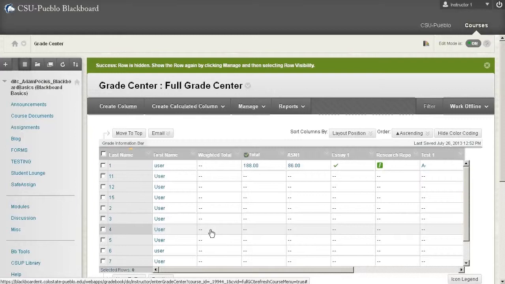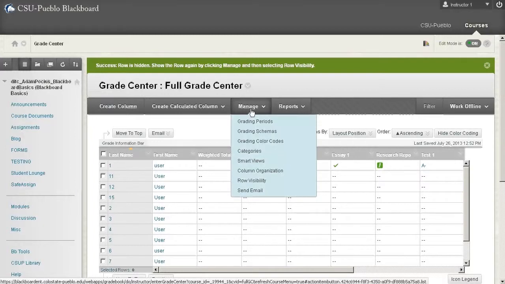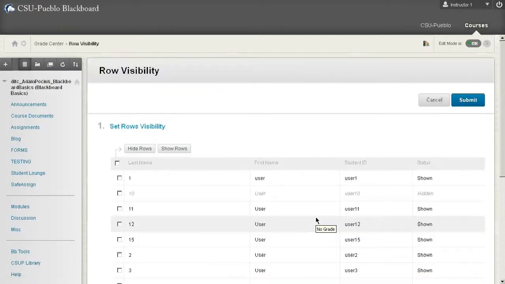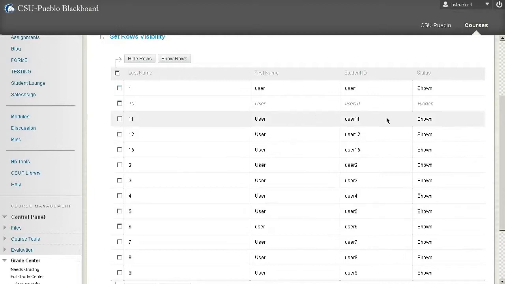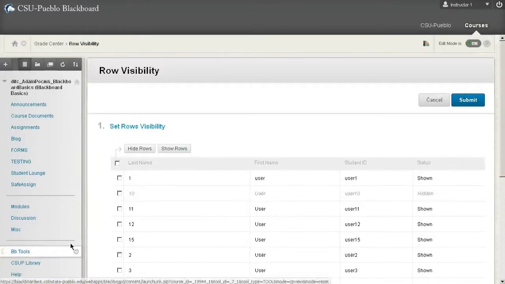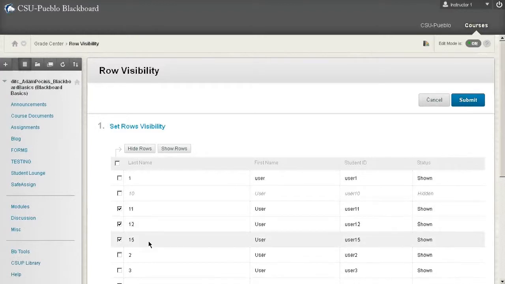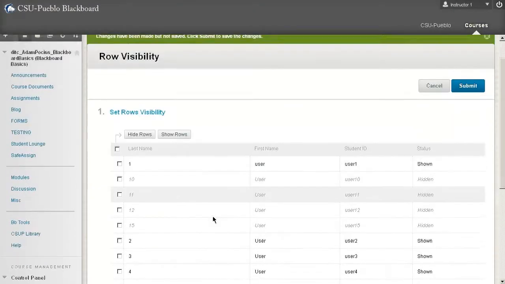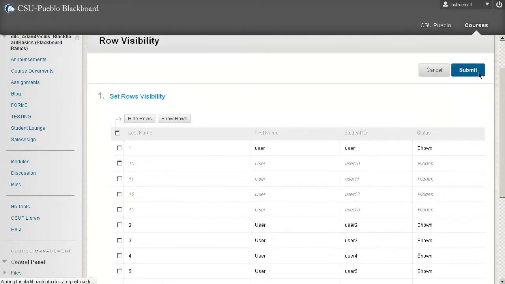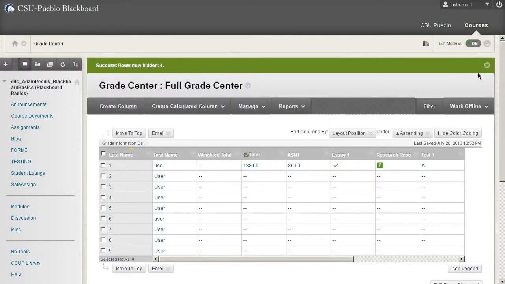So how do you get that student back, or how do you actually manage that from a different area? Well, you'd want to go to that Manage button. You go down to Row Visibility, and it's going to show you everyone in your grade center that's either been hidden or is currently shown. So also from this view, you can go in and select a few other students, click Show or Hide Rows, so I'll hide these for this particular instance, and I'll hit Submit. And those users will then be hidden from your grade center view.